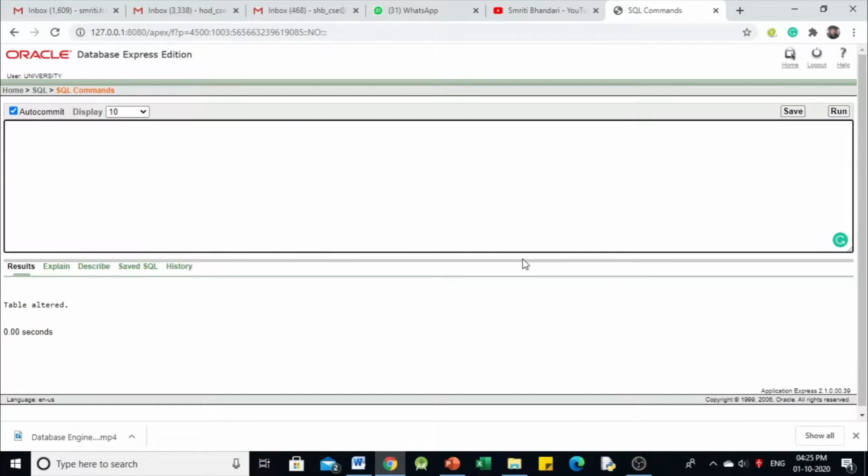So for now, we are going to drop the table. So remove the table. So let us create some temporary table, and then I'll show you how to drop it.